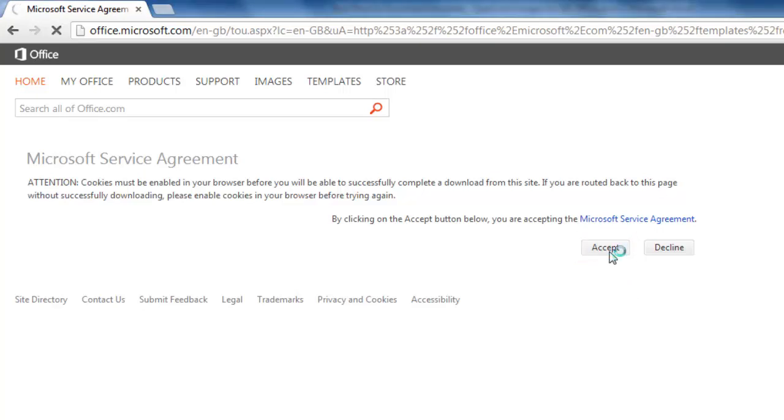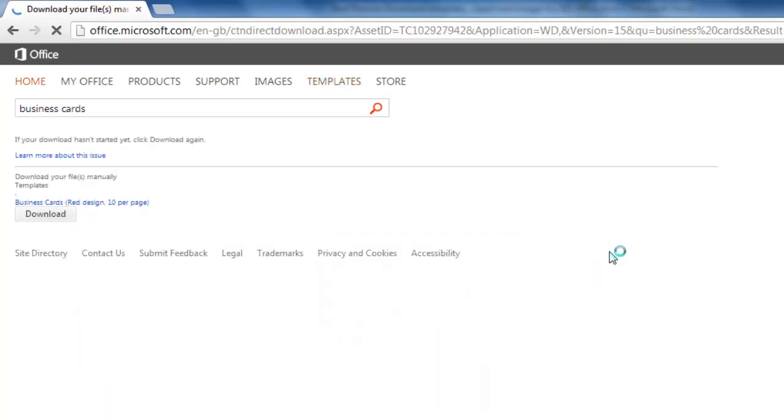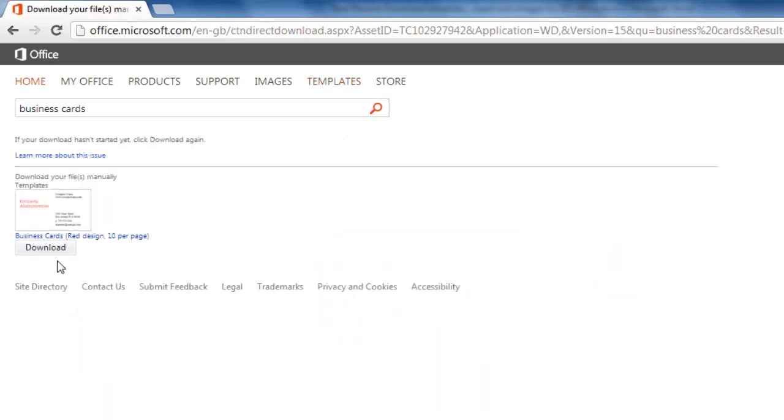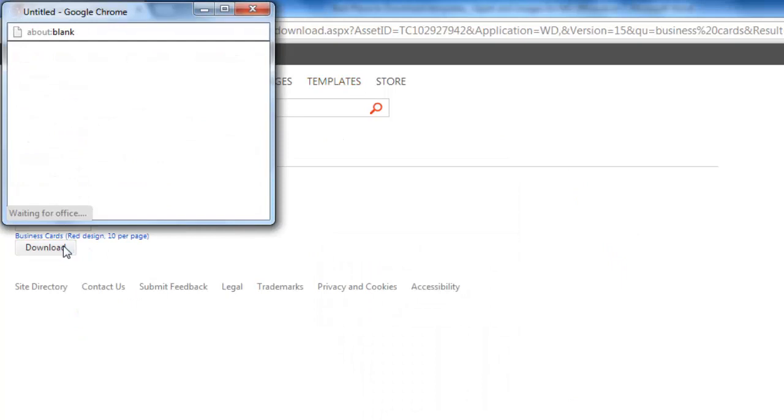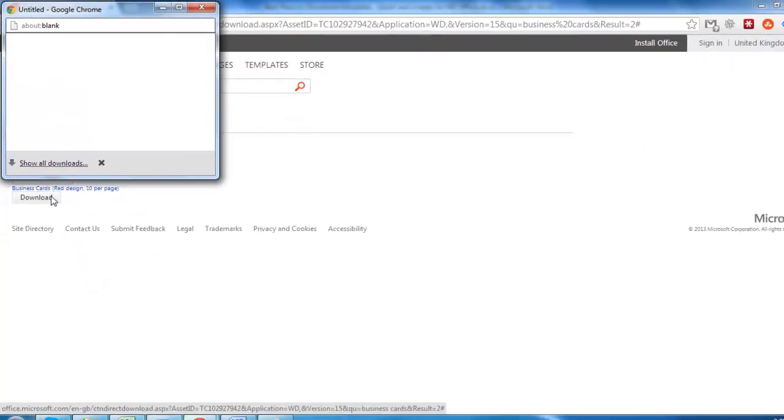The template should start to download. However, if it doesn't, you will be redirected to another page where you can download your file with one click. We downloaded a Word template, but the process is the same when you download Office templates for any of their programs.